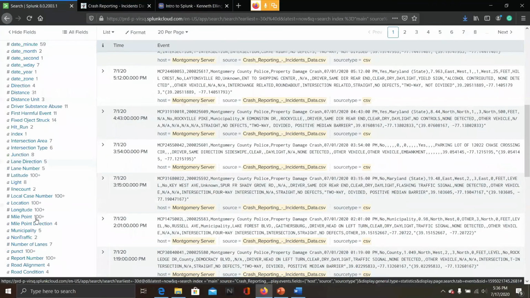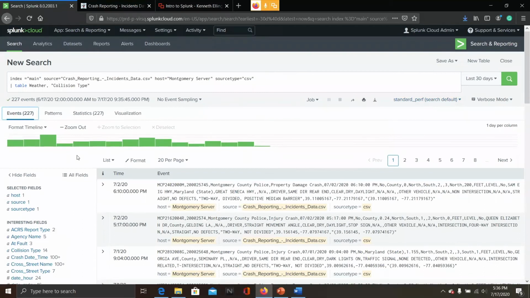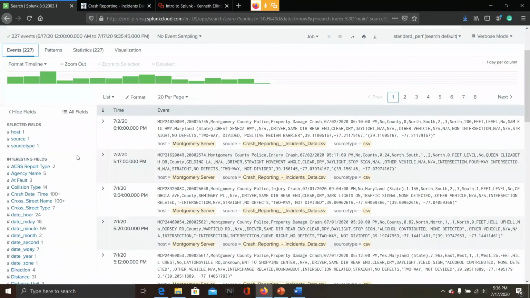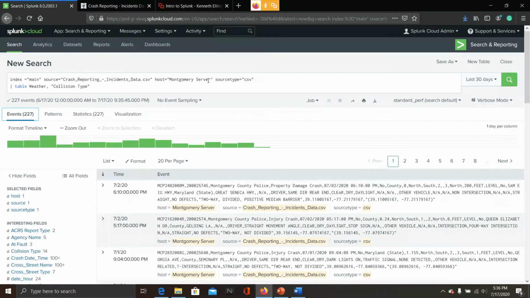And if you are looking up a field and there's a space or an asterisk or whatever in between it, you're gonna want to put it in quotations. Because when the Splunk search head reads this, it's going to look for the field collision, then look for the field type. And since that doesn't exist, you're gonna get back an error.